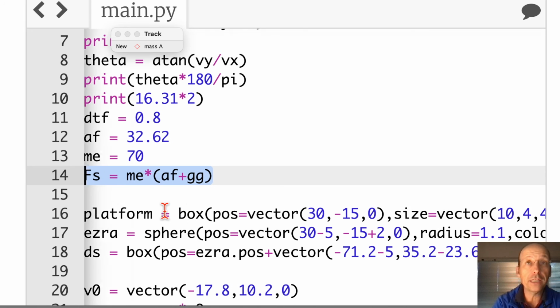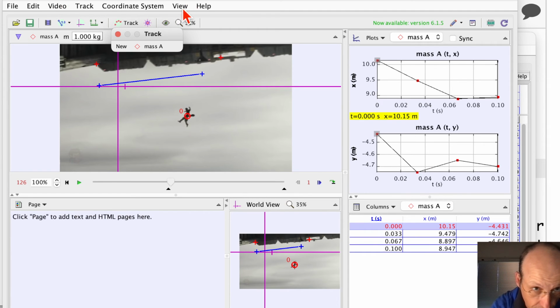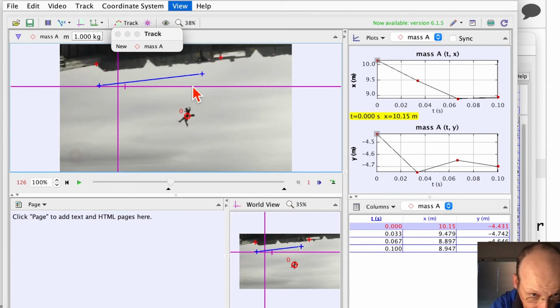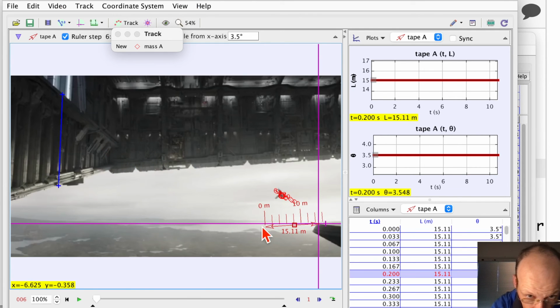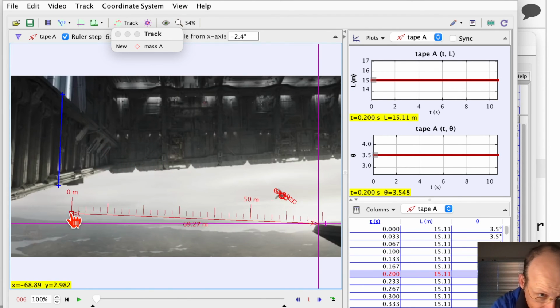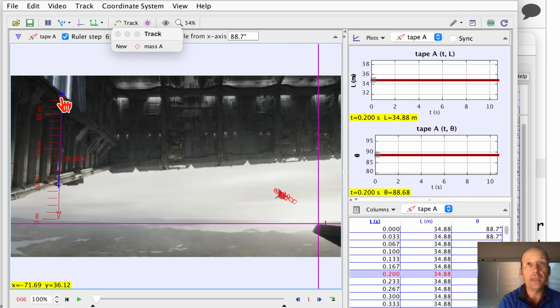Here's that platform where he starts his jump. So it's a box, and I know the distance that he jumps the whole thing, right? Because if I go back over here, that's kind of cool. Let's just jump right here. Now that I know the scale, I can drag this over here and say, okay, how far horizontally did he jump? Right there, that's like 72 meters. And how high up did he go? Well, that's 34 meters. So you can get that data.